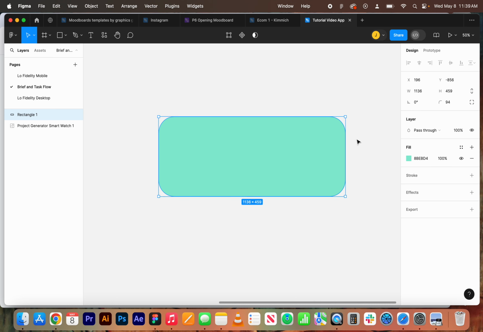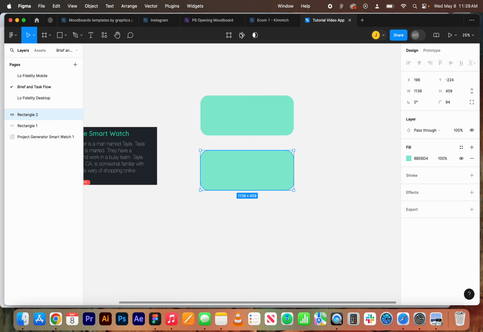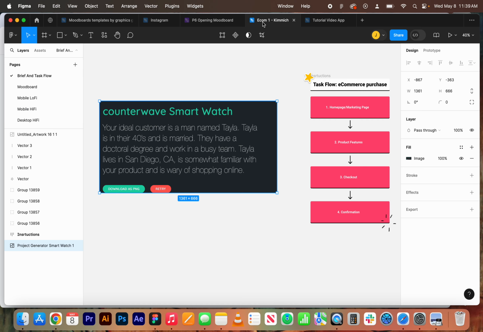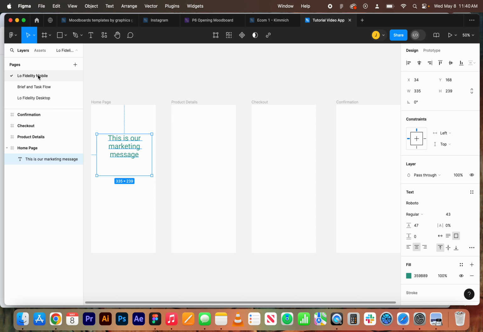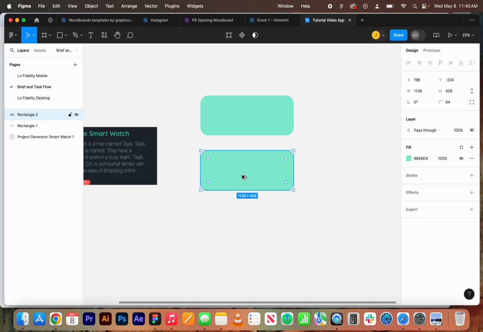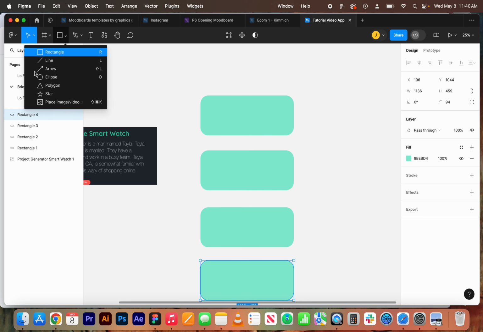Okay, so once again, I can hold down Shift or Option on a Mac, and I can make several of these. So I'm going to make the task flow. I'm kind of just imitating this for now. So we have 4 pages, right? We have 4 pages in our low fidelity mobile. So we're going to have 4 items in our task flow because they flow from one to another. So I'll make it like this, like that, and then there's other stuff, of course.